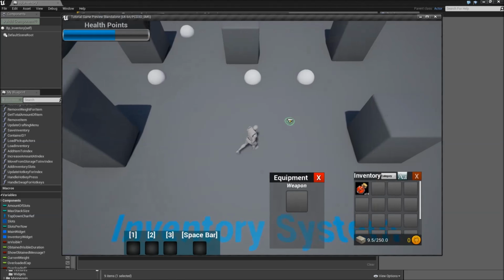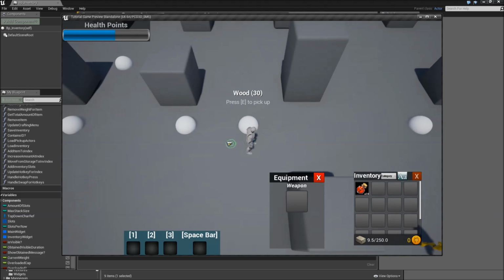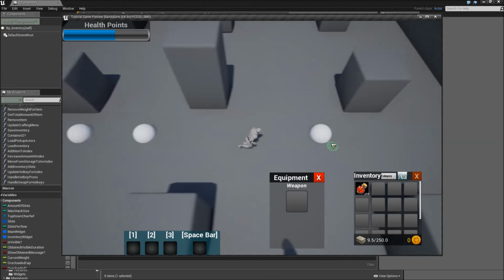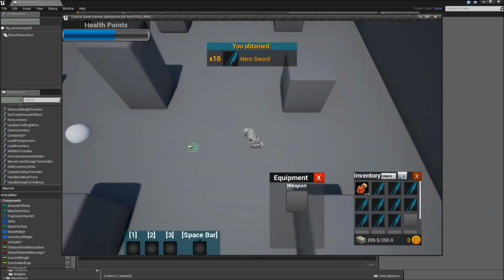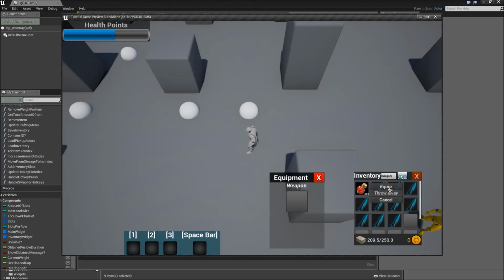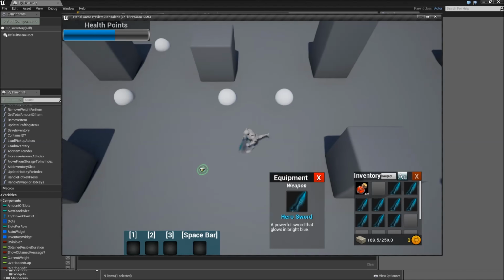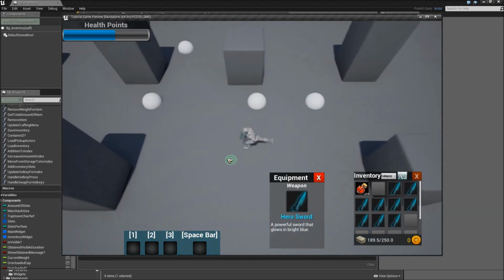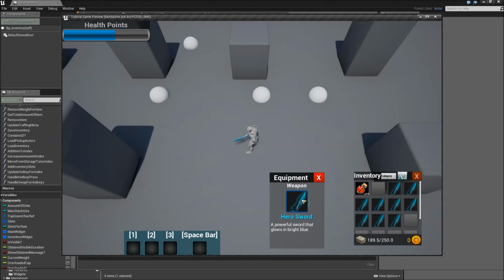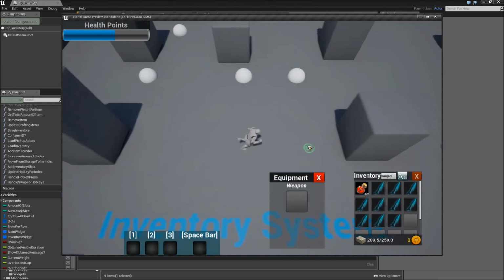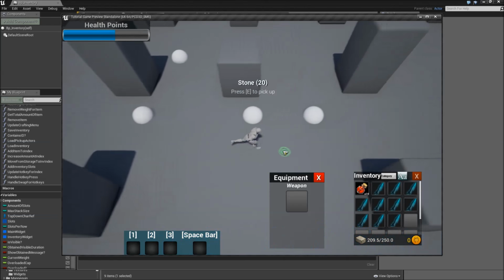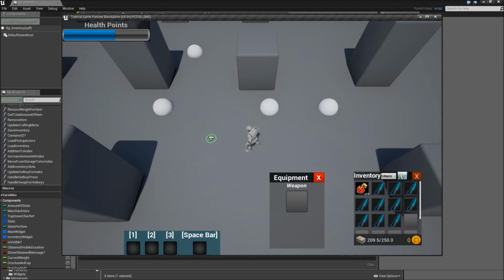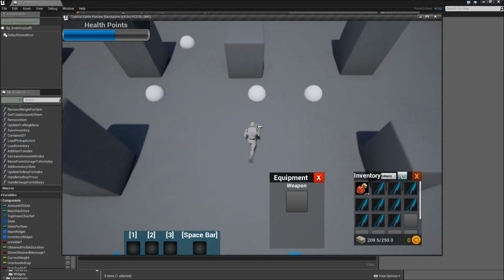If we play, we can pick up the 10 hero swords, equip one of these, hit S to save and exit. Then when we play again, our sword is already equipped. We can unequip that, save, and play, and we have nothing equipped right now. So that's working. And I hope that is the last video for the inventory series.